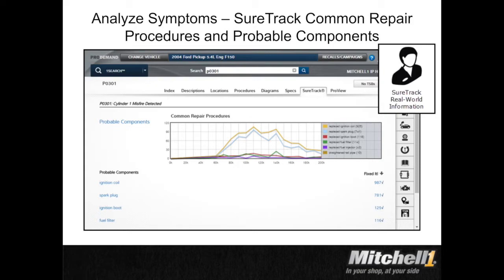For instance, let's say you have a P0445, which is an evaporative emissions code. Well, you might want to spend just your first minute going and checking the gas cap, because that's something easy to do. So that balance between the easy versus the likely is something that you're going to have to balance as a technician.